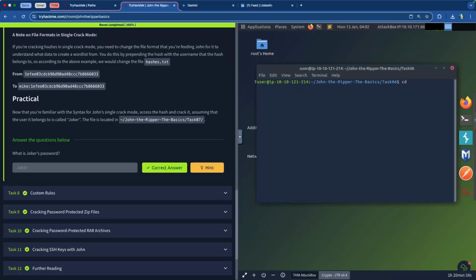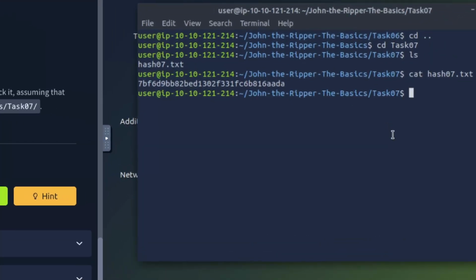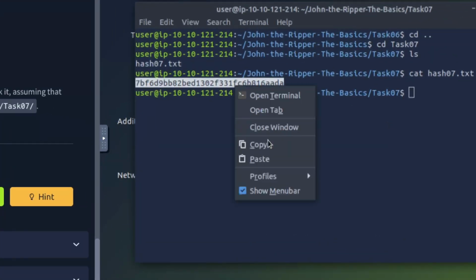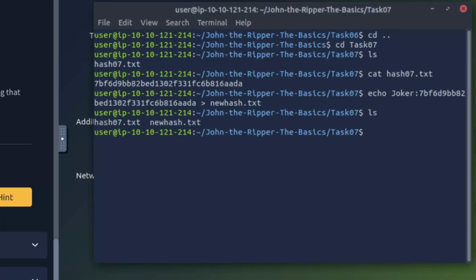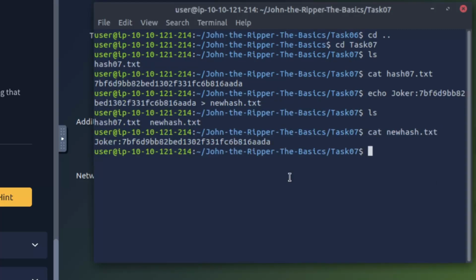First I'm going to go into the task 7 folder, and inside of that folder we have the hash 07 file, and it has the actual hash right here. I'm going to copy this and essentially create a new one. We will do echo, and then Joker, not Josser, Joker, and then place the hash at the end of it, and echo it into the new hash.txt file. If I do a cat of the new hash file, it should show Joker as well as the hash. So now we have the actual hash value.